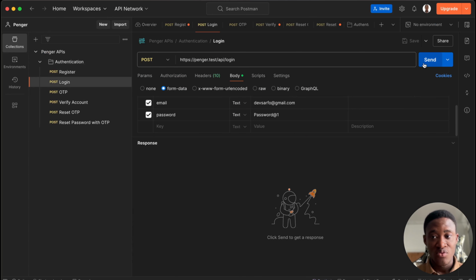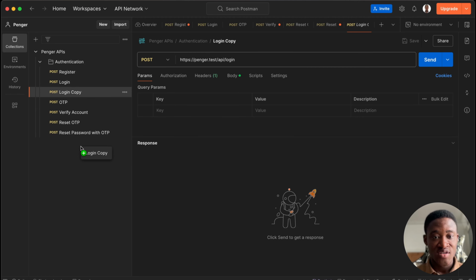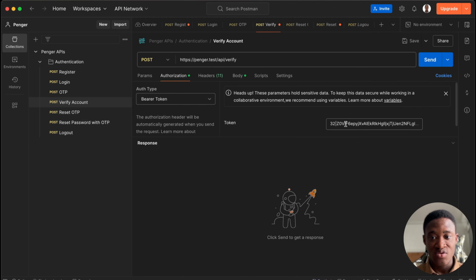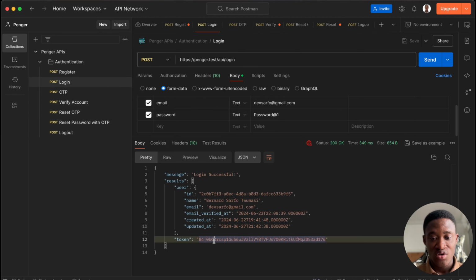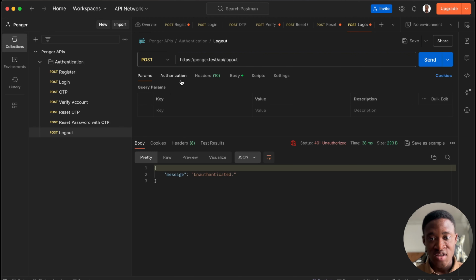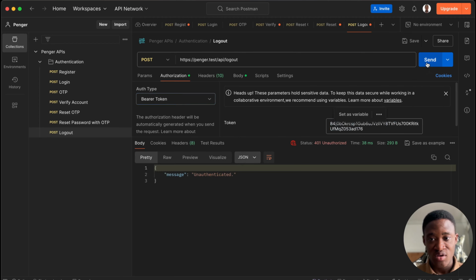So in our login, when we log in the user, we get this token, and then I'm going to duplicate this and say logout. If you realize, when we were verifying the account, we were passing this auth bearer token. So I'm going to copy this, and then in my logout, I'm just going to change this to logout. Now, if I call this, it's unauthenticated, but if in my header, in the authorization, I pass this bearer token, then it's logout successful. Now, if I log out and want to do it again, it's unauthenticated.